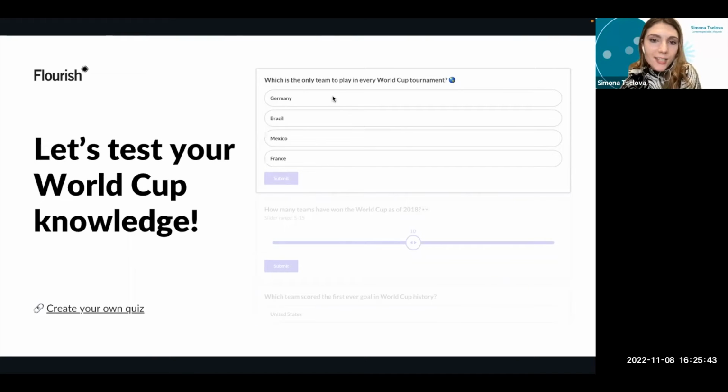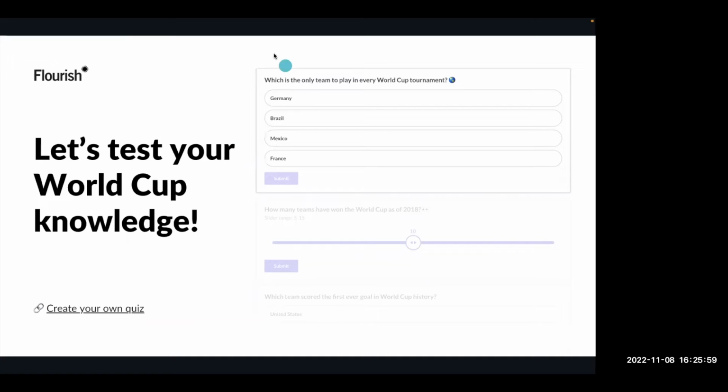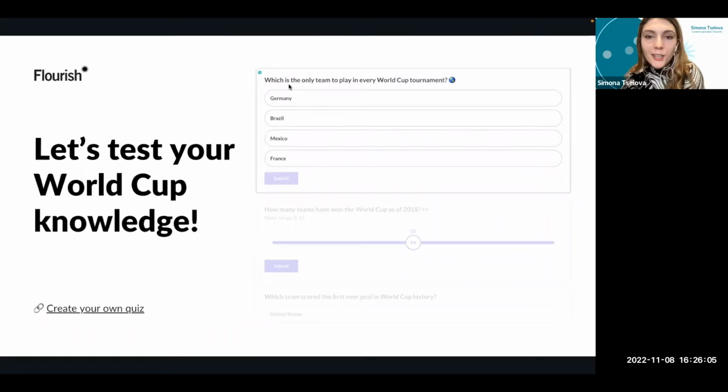Starting with first question, which is the only team to play in every World Cup tournament? You can also participate, Mafe, in this game as well. Whether it's Germany, Brazil, Mexico, or France, just shout your bet. Okay, we have a 50-50 split. Some people say Germany, some people say Brazil. Okay. Which one do you want to go for?